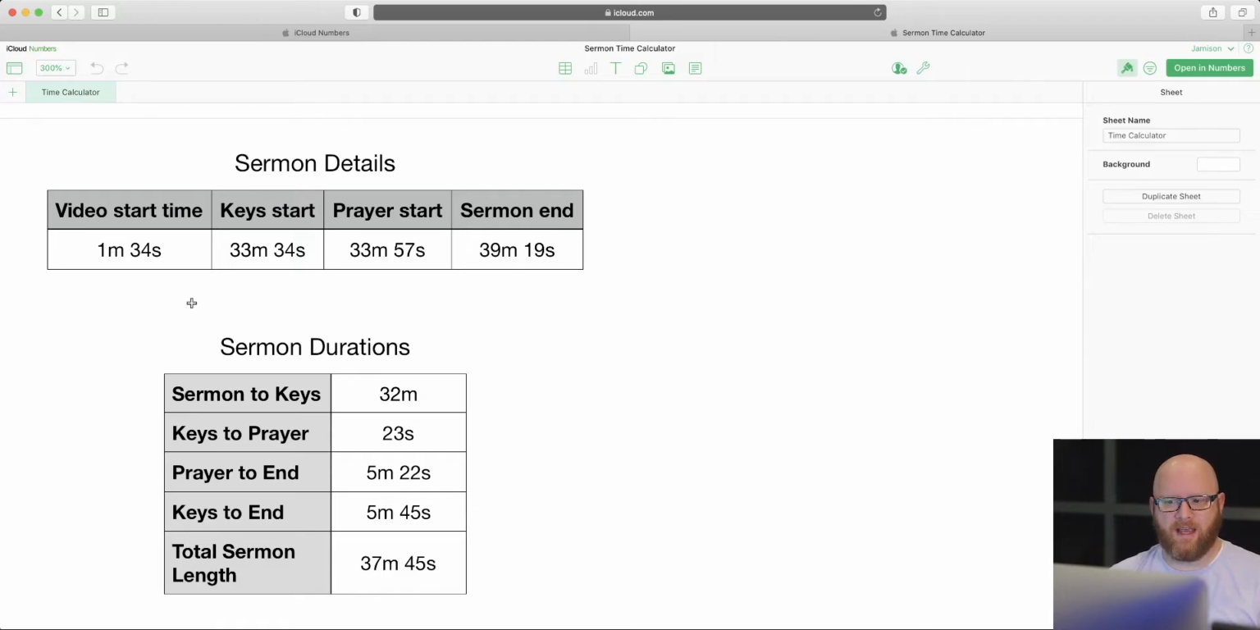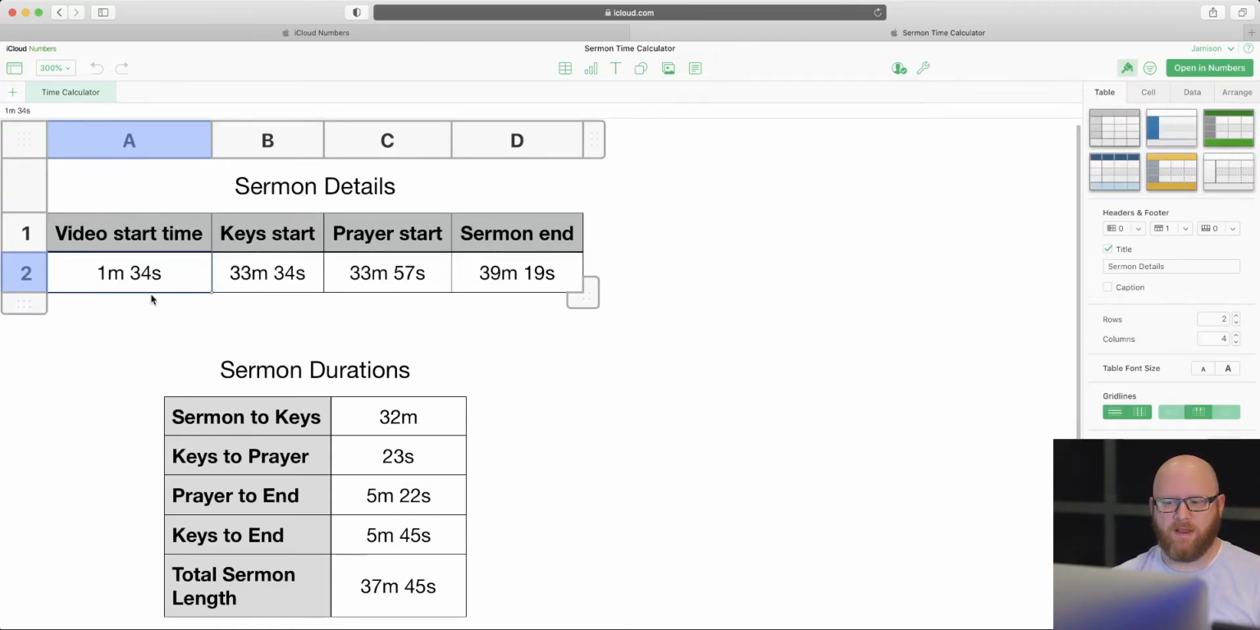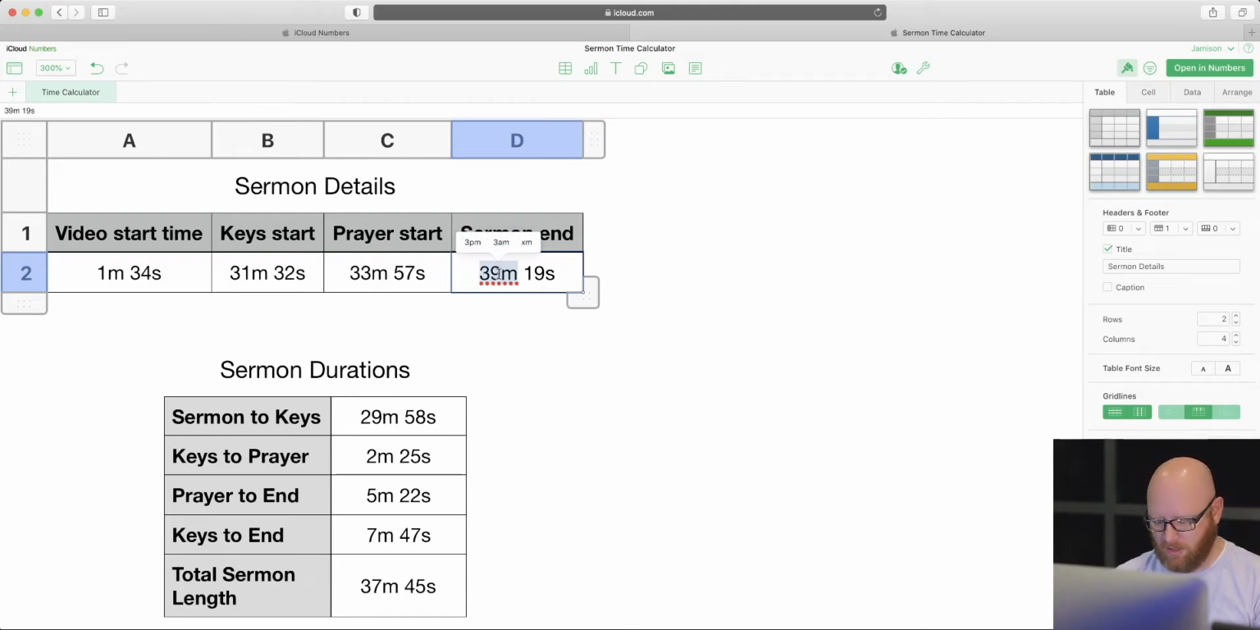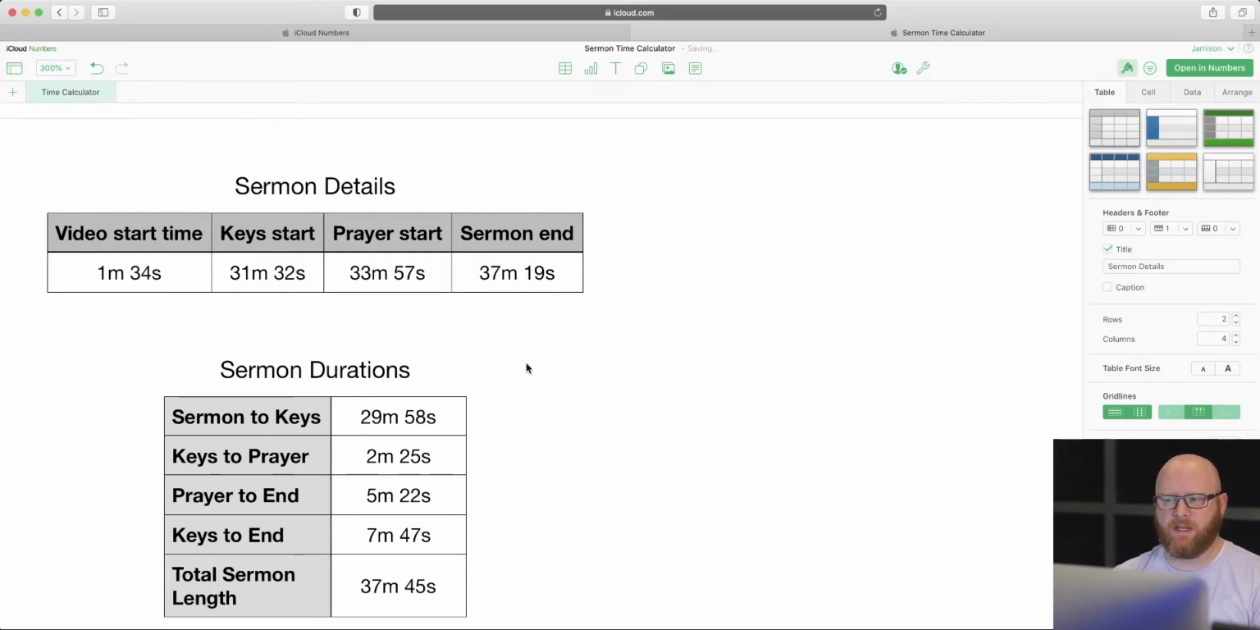And below that, you have exact timestamps. So in a case like this, we have at 1 minute and 34 seconds on the drive, that is when our sermon starts. Same for keys start, prayer start, and sermon end. And as you can see, when I selected these, it gave me the ability to edit them. So I could say keys might start actually at 31 minutes in, or thinking about the timestamp specifically, it could be 31 minutes and 32 seconds on the timestamp on the drive. That's when keys would start. Or sermon end might be somewhere closer to, like, say, around 37 minutes in. And you just list it minutes and seconds.